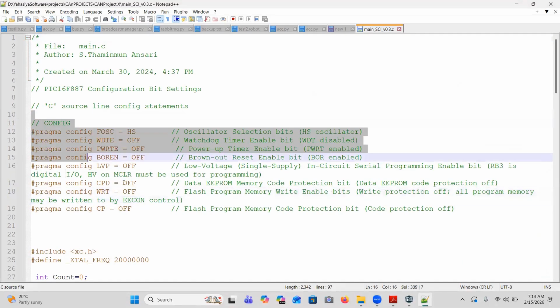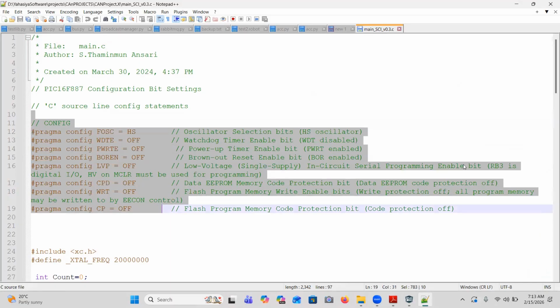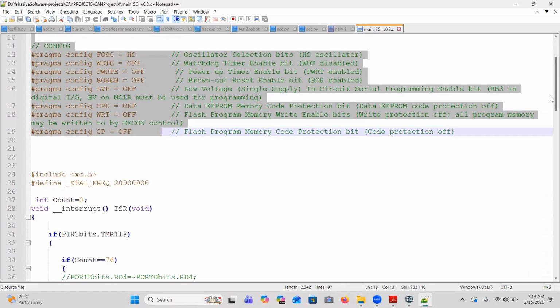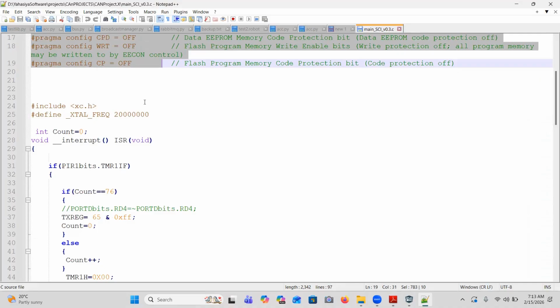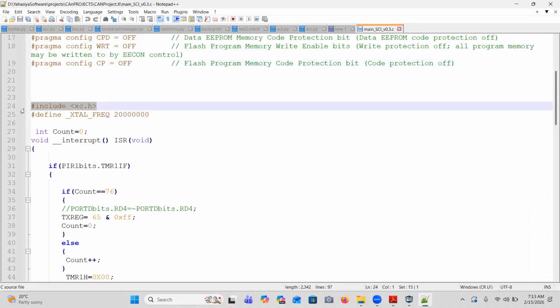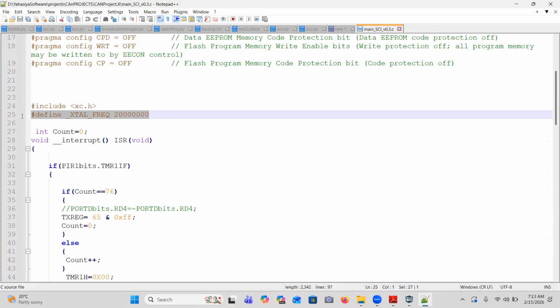As usual, we have to set these configuration bits. After that, we have to include the library. Then we have to define our crystal oscillator frequency. You can ask me a question why we didn't define it for flag toggling, because we are not going to use oscillator clock during flag toggling. That's why we didn't do that.